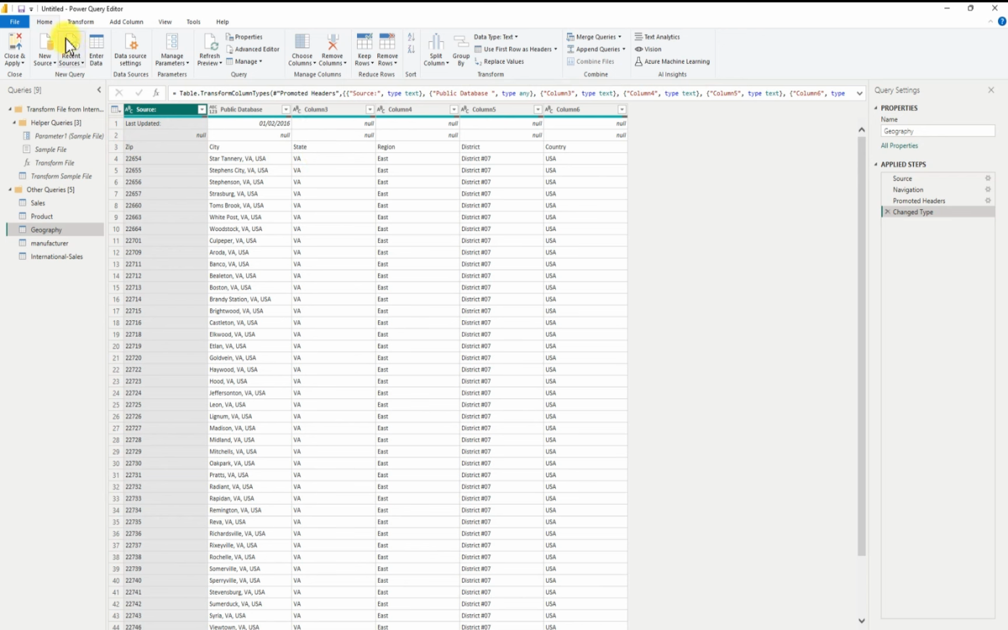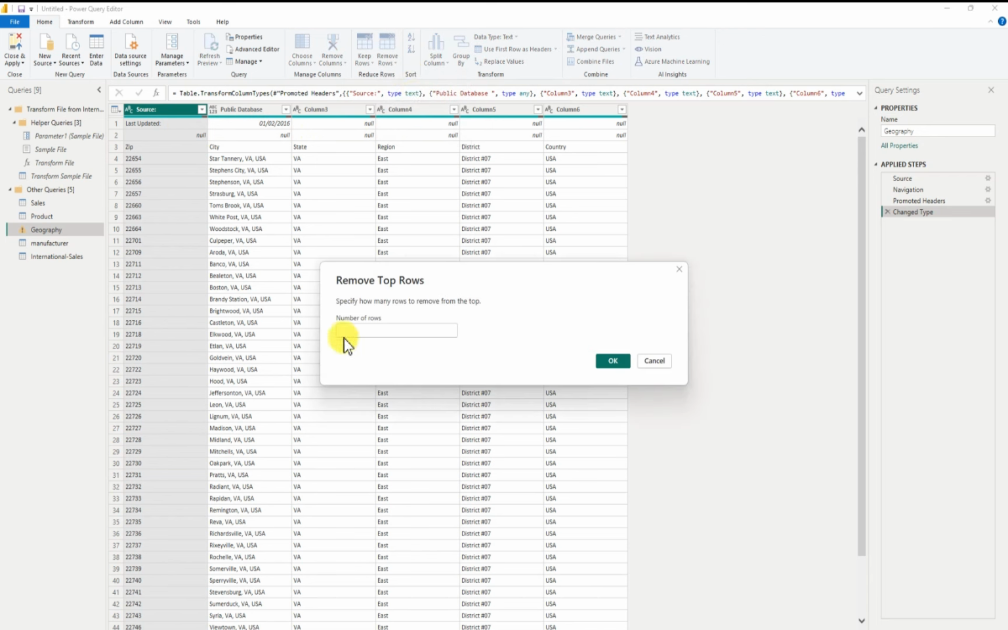Then we go to home. From home, we say remove rows. Let's remove top rows because we are removing the top rows. 1, 2. So that is what we are removing. We are removing 2 rows, this and this. That is what we are doing.